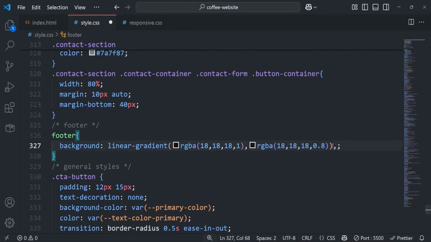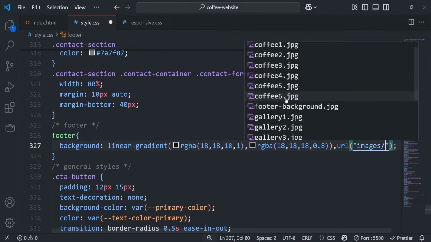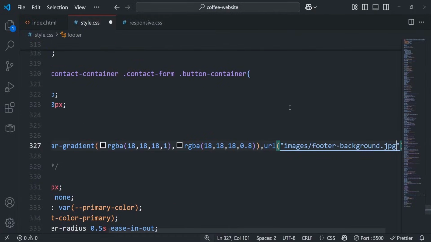Then after that, we're going to add the actual background image. To do that in CSS, remember, we're going to make use of the URL. Then in between this opening and closing bracket, we're going to add the path to the image. And this image is inside the images folder. Then we want to access footer. Where is that footer? Footer background.jpg. I'll save that.